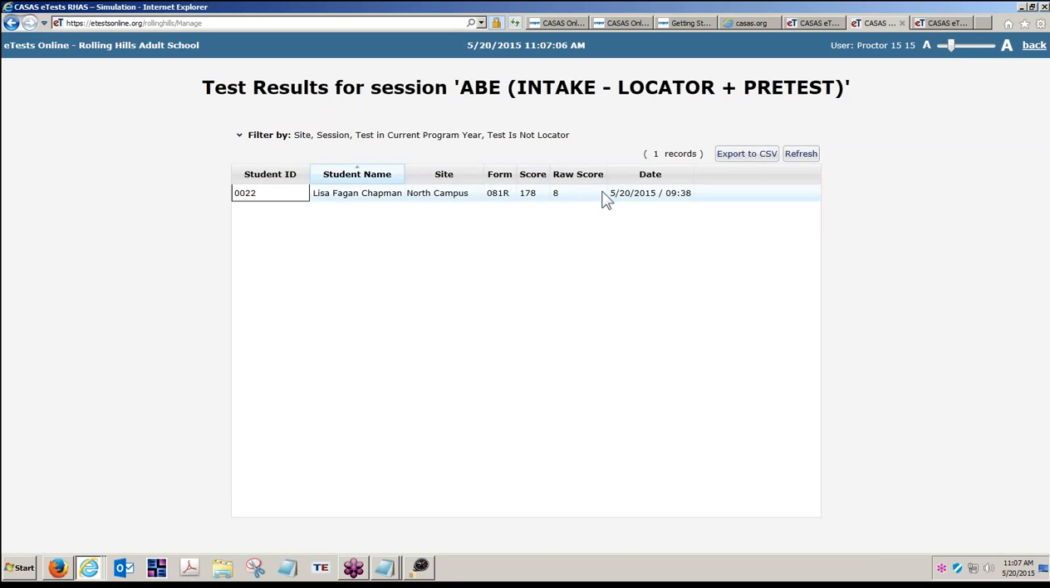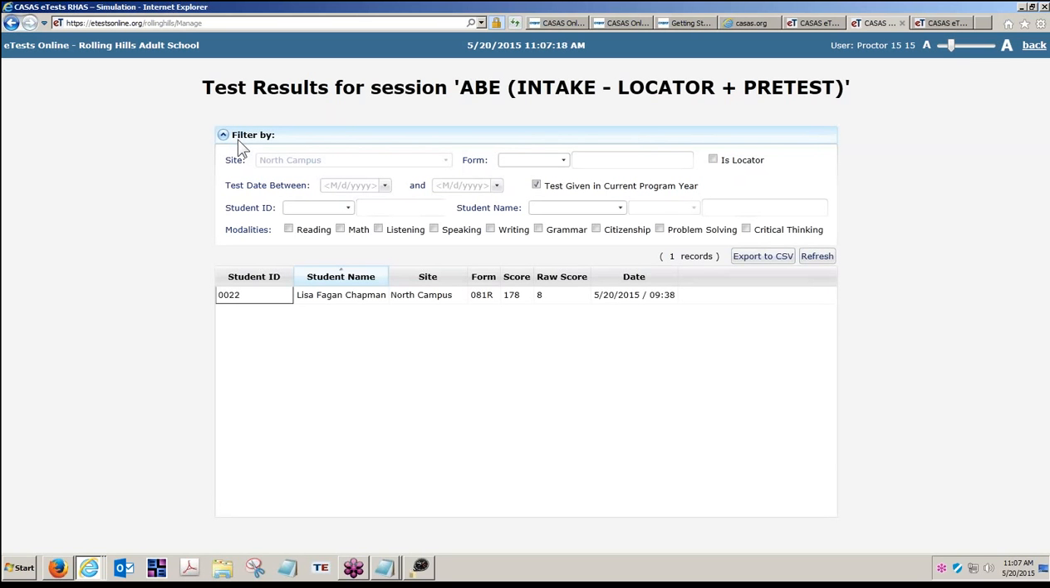Now, to retrieve results from a single testing session for a group of students tested on a given day, click the arrow at top left to expand the filter. Now, enter filter criteria, and then at bottom right to filter, click refresh. On this demonstration, I'm going to select this locator and click refresh.